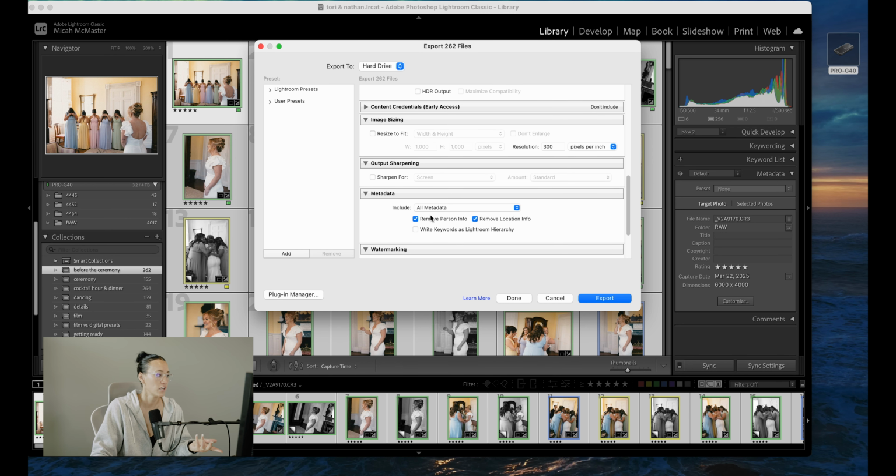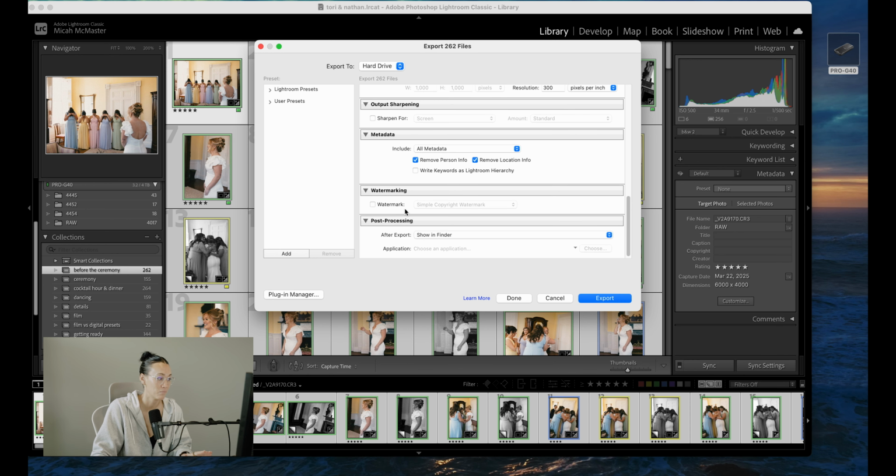And then you can figure out what kind of metadata you want. I've just had all metadata forever. I guess I could do copyright, maybe to protect myself. Honestly, if anyone has any advice on that part, let me know, because I've genuinely never changed it from 5 years ago when I started exporting like this. So yeah, let me know. I'd be really curious, but that's about it.